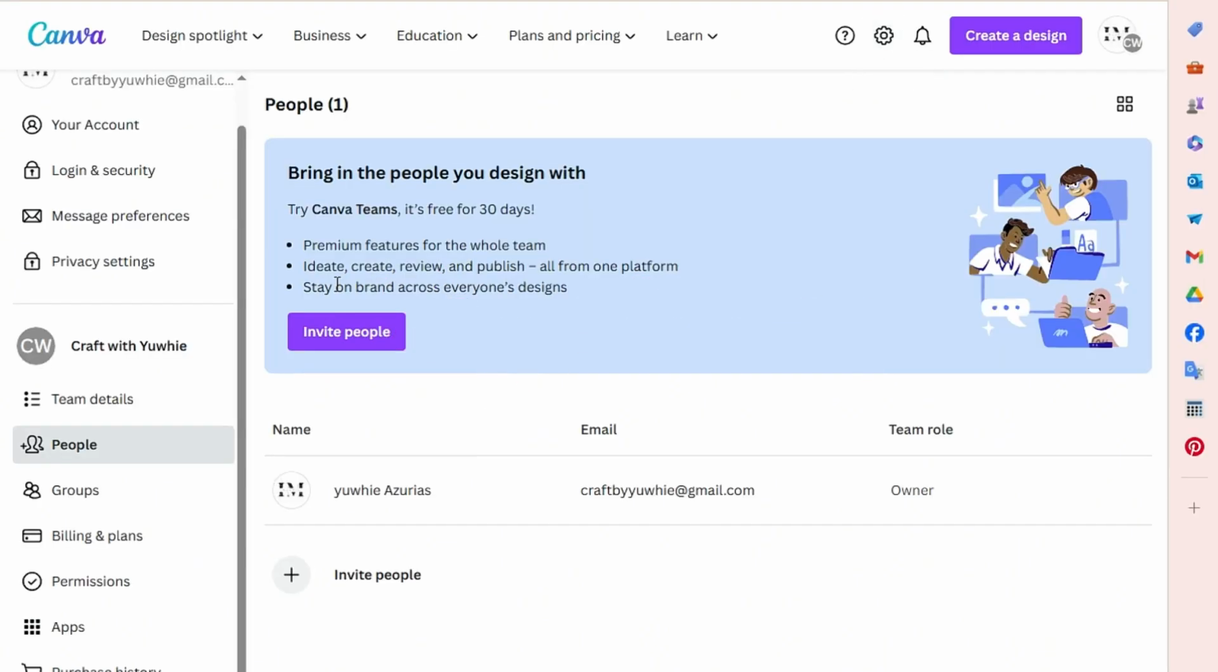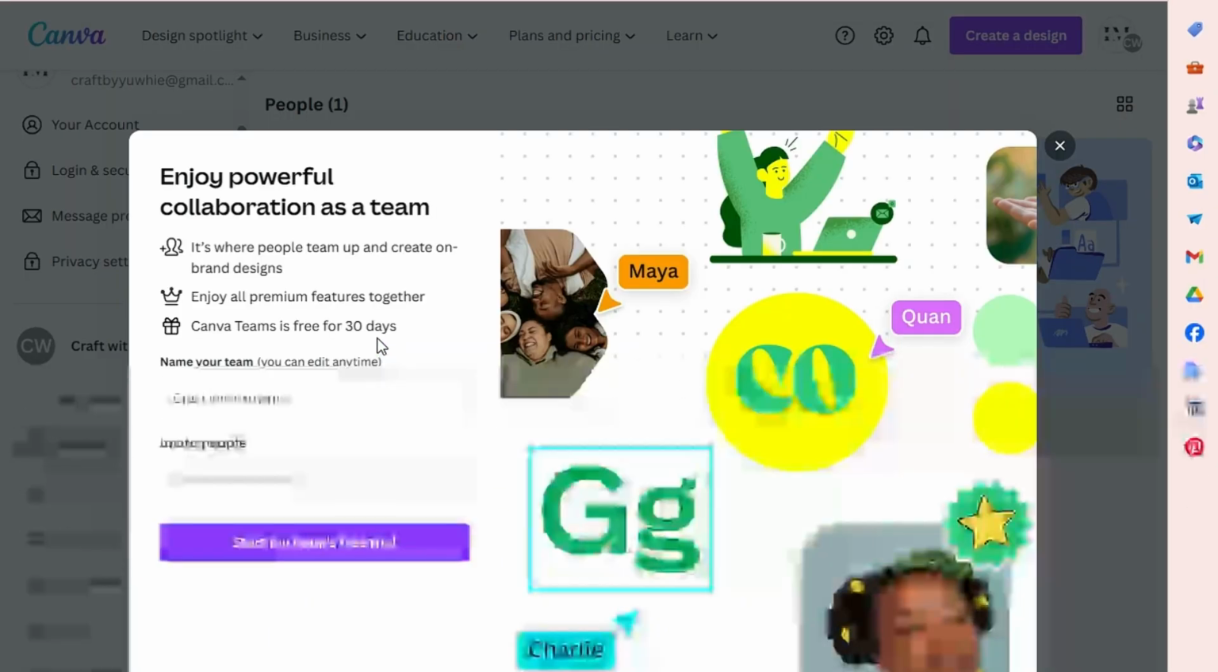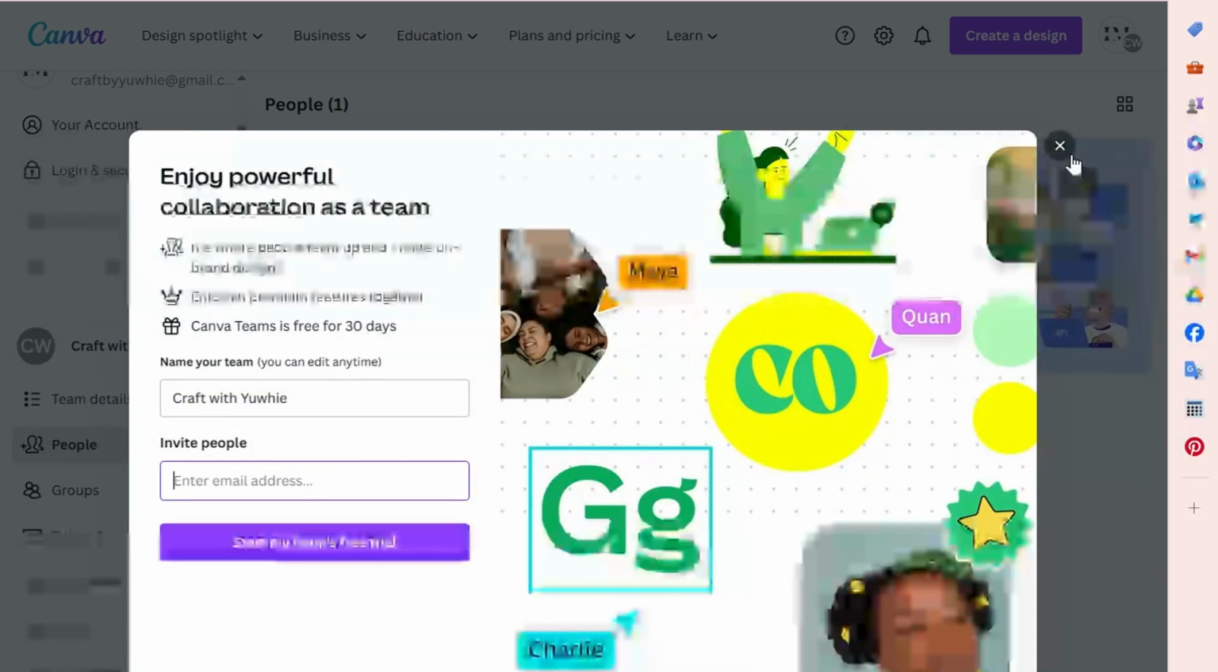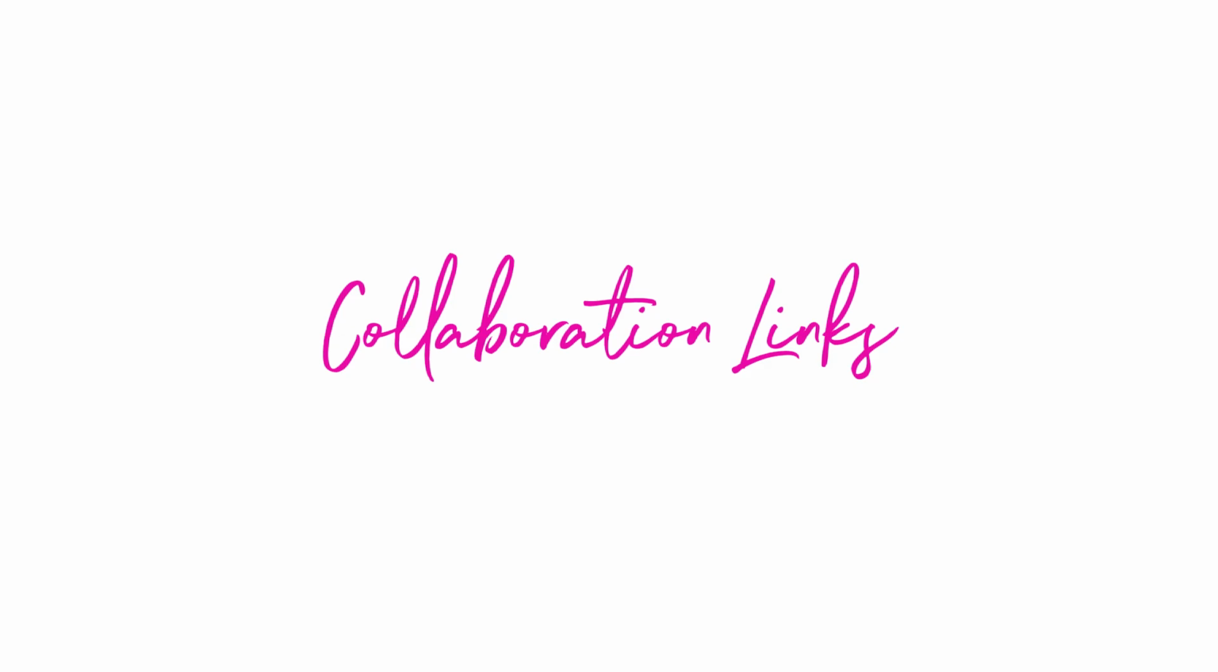Inviting teams. Access your team settings, click Invite members, and enter their email addresses, customize their permission: view, edit, and comment. Collaboration links. The collaboration link in Canva allows you to share your design with others and collaborate seamlessly.